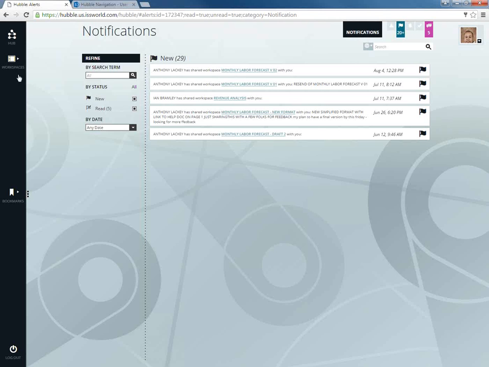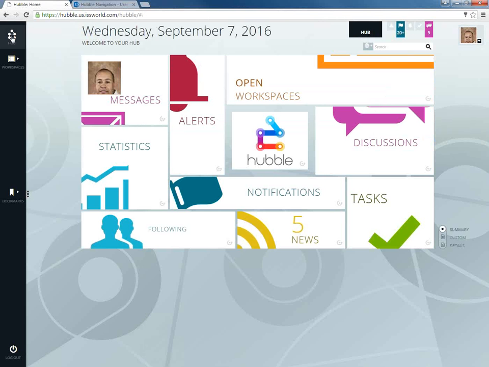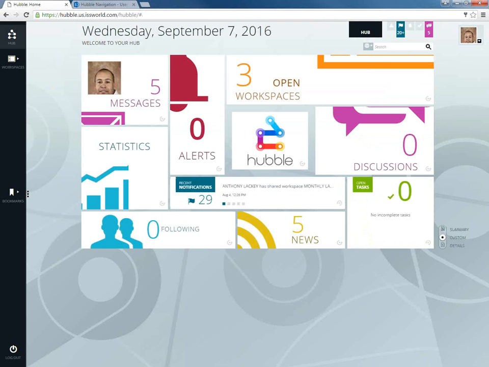Now, the second part of this is you have something called, from the main hub here, or on the left-hand column, I guess you should say, of the Hubble view, you have an option there to do workspaces. Now, workspaces can be accessed here on the left-hand side of the screen, or it can be accessed from the main hub window right in the middle of the screen here called Open Workspaces.